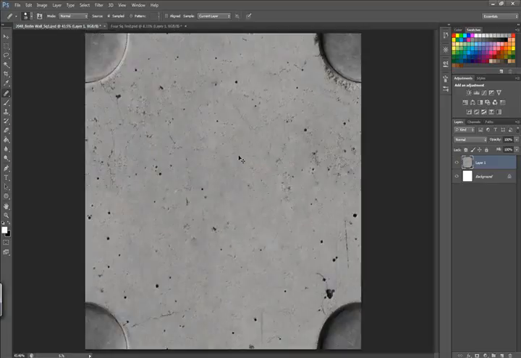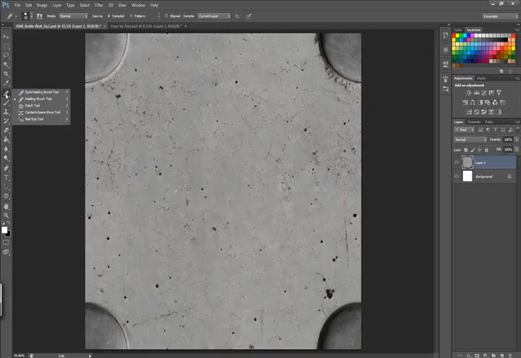So, between the 3 tools, we can end up with something like this. This big mark down here is probably too much. Let's try the spot healing brush on that. Let's just see what we get. Take that out. And a little bit more. Okay, that'll make it not so noticeable to the eye, I suspect. Alright, so it's not going to be perfect.